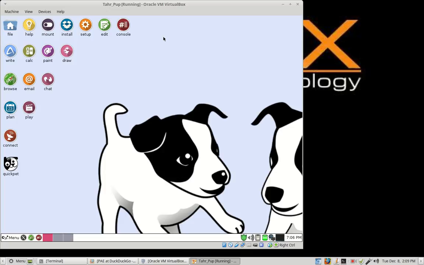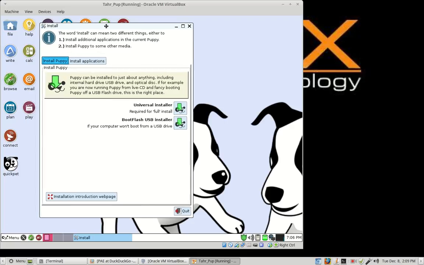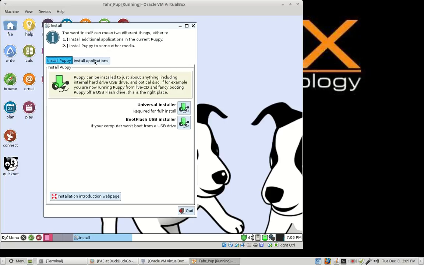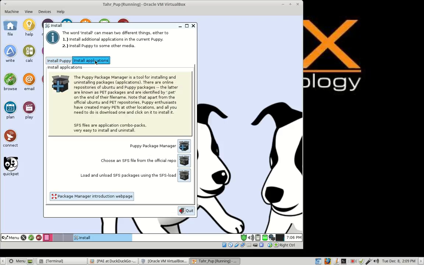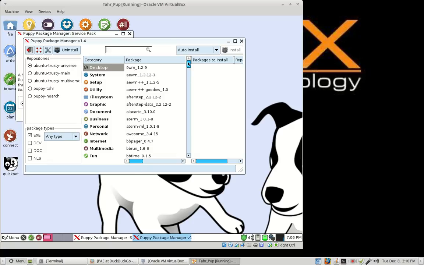Now, in order to install different packages on Tahrpup Linux, you're going to want to go to the setup, and then to the install icon. So we double click, or we left click on it once. It comes up to this page, and then from here you want to choose the tab Install Applications. And then from there, you want to go down to the first button right here for Puppy Package Manager. Left click on that once. Alright, and it comes up to here.